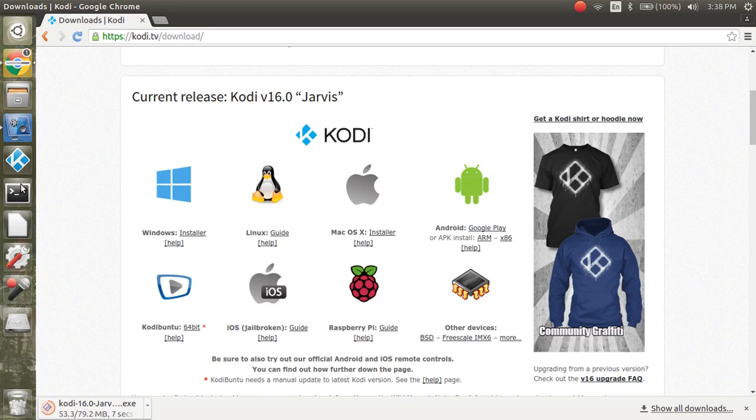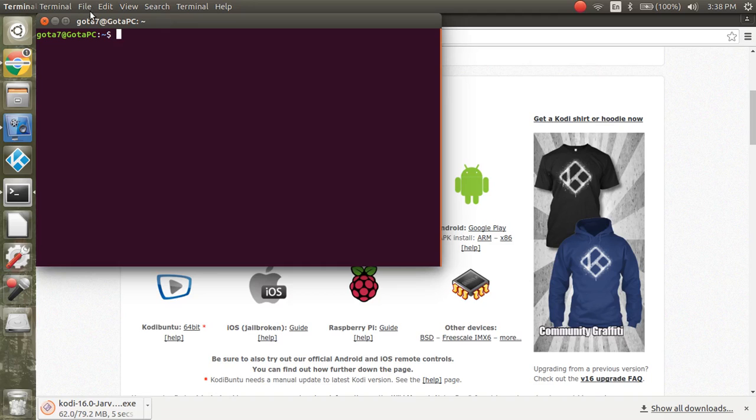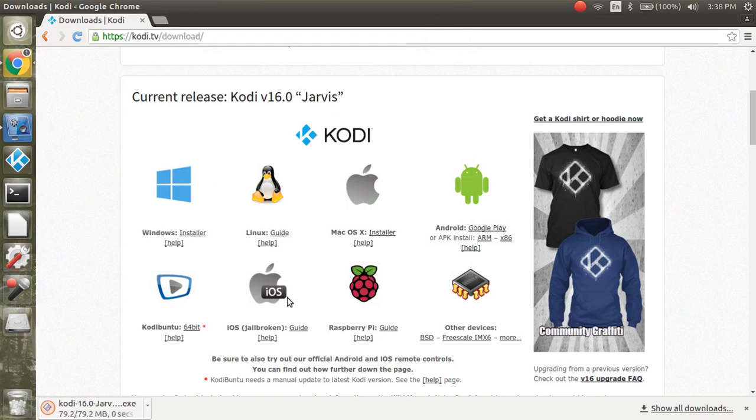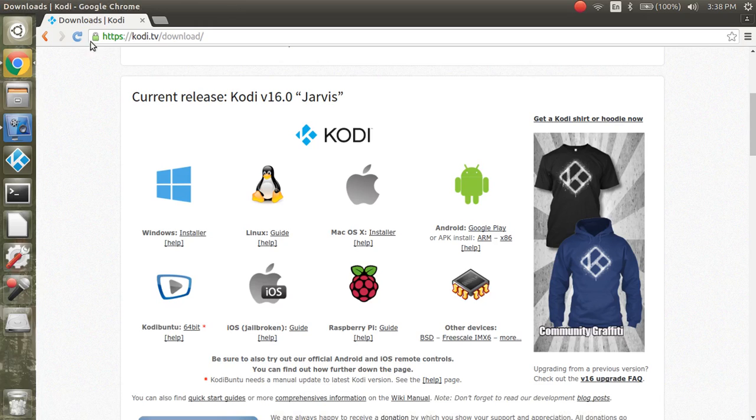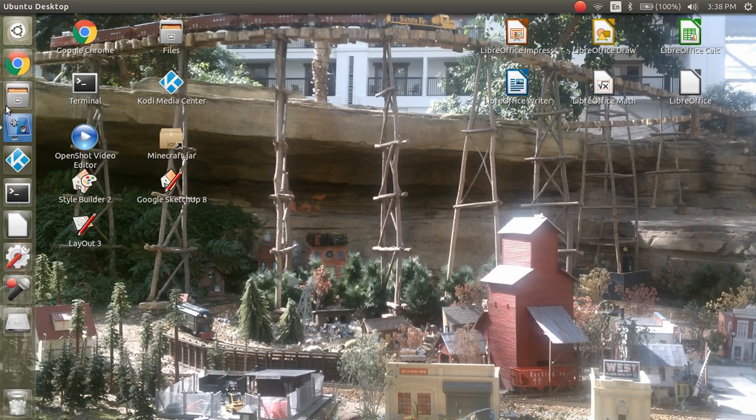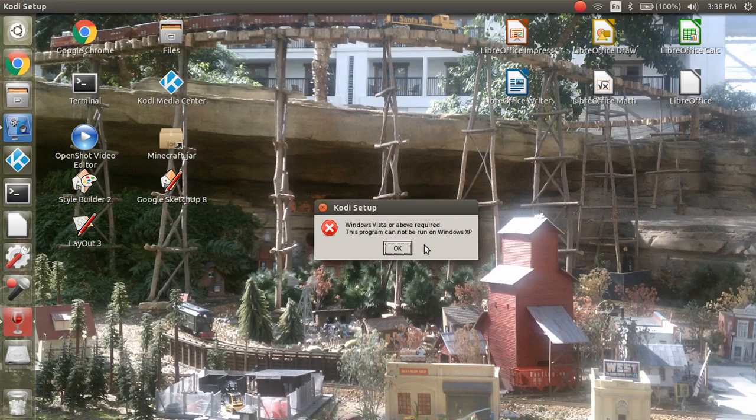If you have Linux, then you could use the terminal, do sudo apt get install Kodi, and there, got it. But most likely you're not running Linux. Now once it finishes downloading, open the .exe, however you open them. Now obviously it's not going to work for me because I'm not on Windows, but it will for you, and then just follow the instructions to install.